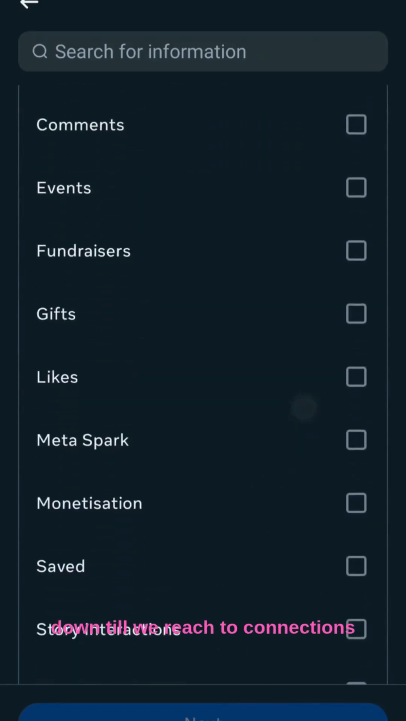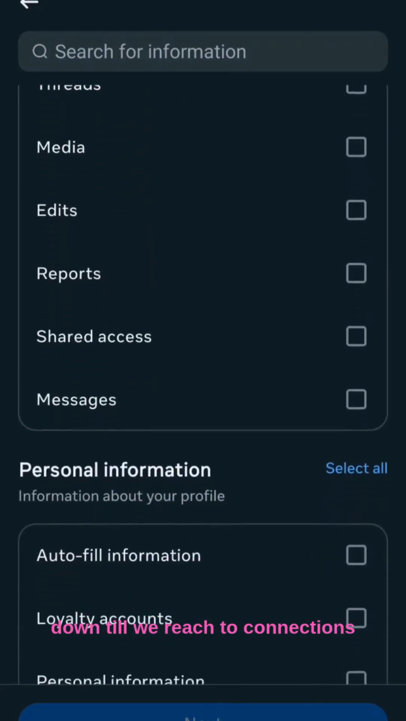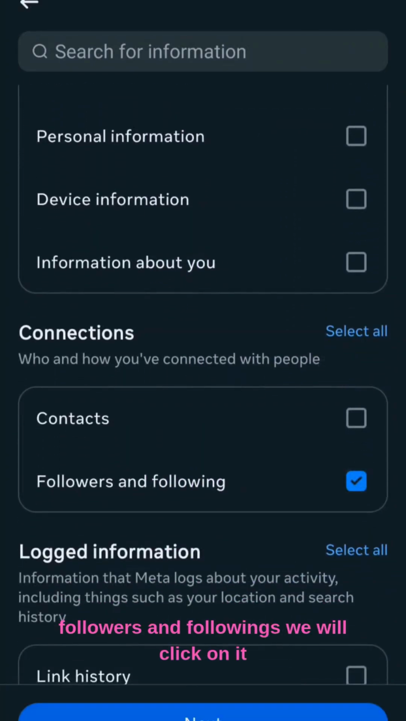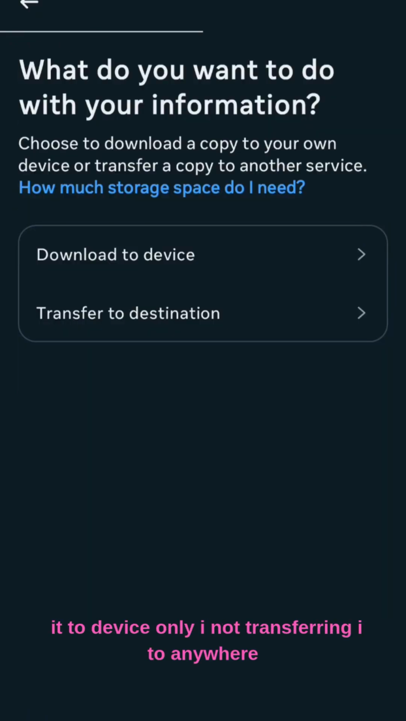Then we will scroll down till we reach Connections. Here it is, and Followers and following. We will click on it. Then we will download it to device only. I am not transferring it anywhere.